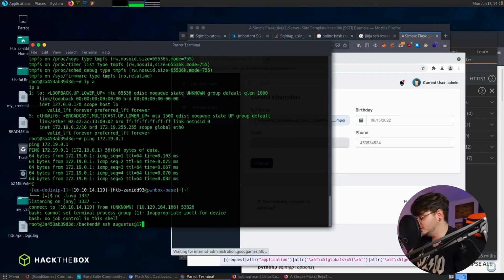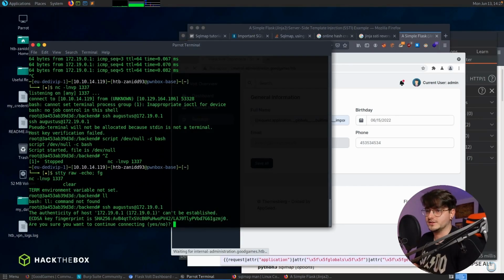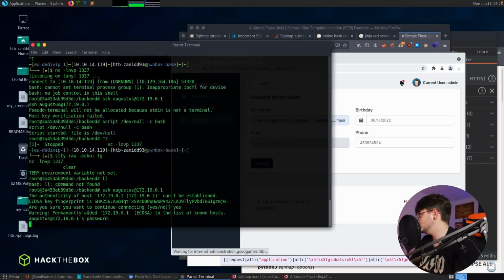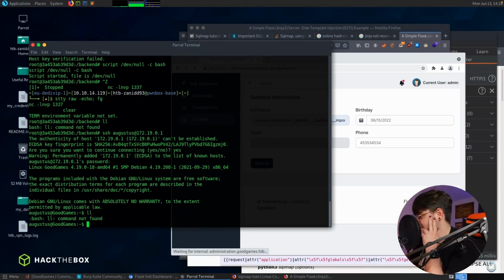at 172.19.1.0. Host key verification failed. Okay, so after upgrading my shell, it seems to work out. Now that I have a full TTY session. And the password, let's try super administrator, or what was the password again? Oh, it looks like that was the password. That's amazing. Why does this work?